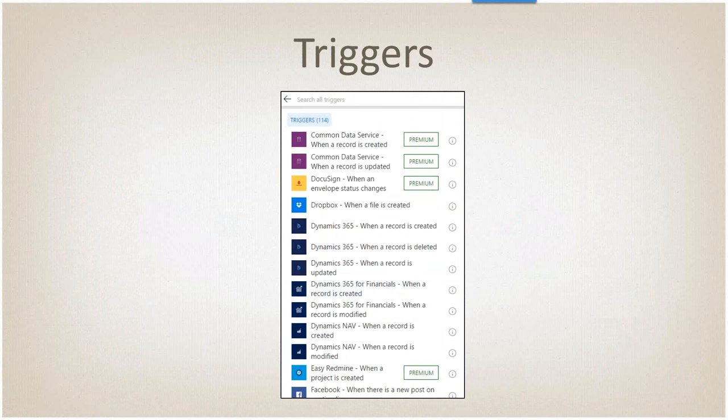Once you actually pick a service, then you have to pick a trigger that actually starts the ball rolling. And this can really vary, and it will depend on a variety of things. As you can see here, we've got some Microsoft Common Data Services, some Dropbox, and the Dynamics line that includes 365 Financials and then NAV. And then some of the other free ones there.